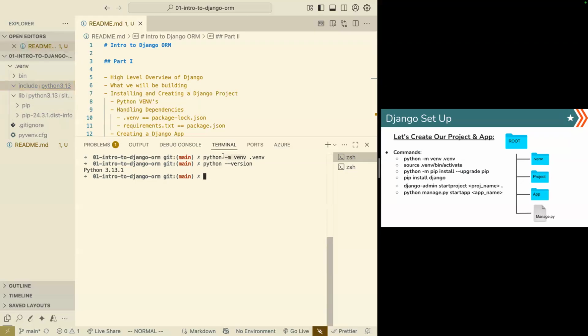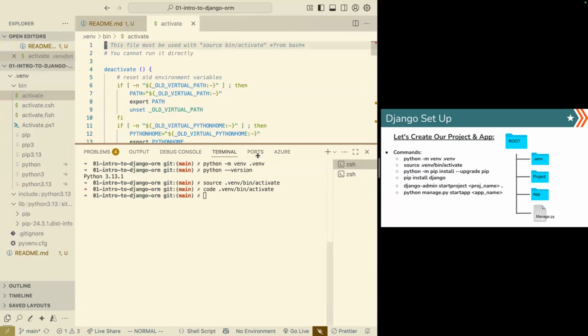Remember, venv is the name of the module, the Python program that we're running here. And then we create a directory with this name. So I've created my virtual environment. Now I have to activate it. And we've seen this command before, right? Source, venv, bin, activate. Let's take a quick look at this activate shell script.